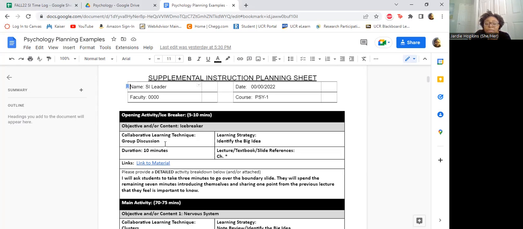So to start with this icebreaker, the CLT is a group discussion. Remember that our CLTs are the way students are interacting with one another. So this can be group discussion, it can be clusters, think, pair, shares, turn to a partner, individual presentation, peer lessons. However they're interacting with one another, that's going to be your CLTs.